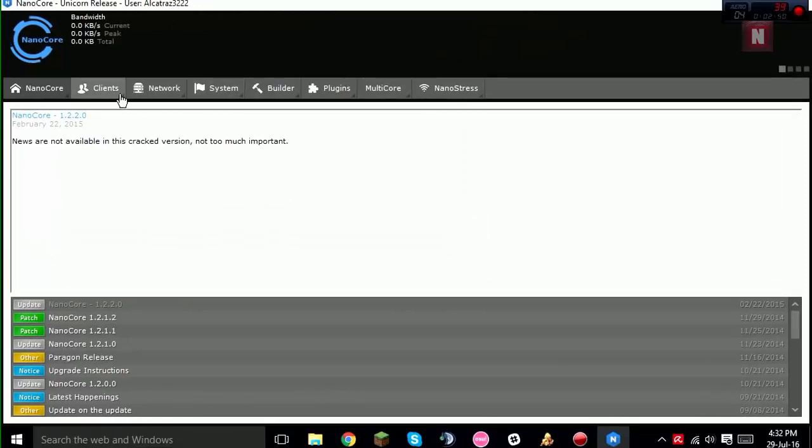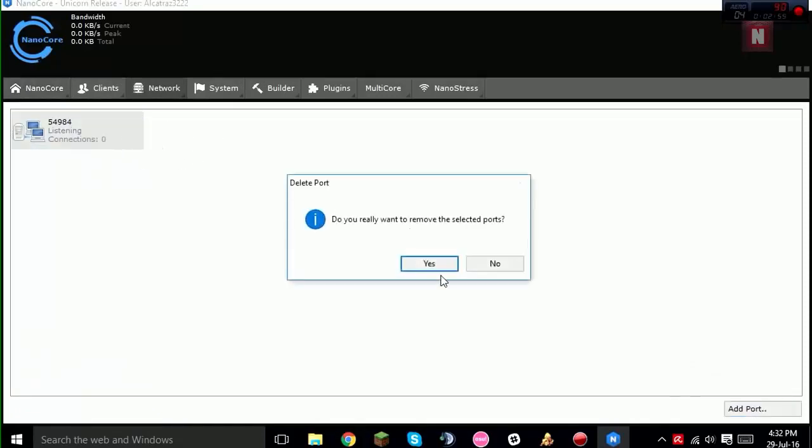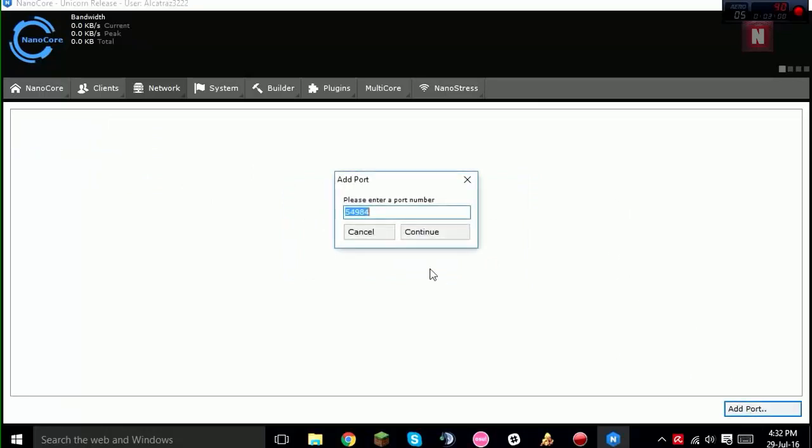So the first thing we're going to do is go to Network Port Manager, and I'll just delete that. Alright, so basically, first thing that we're going to do is go to Add Port, and just use the default port. You can enter whatever port you want. So yeah, just make sure that works. Just use the default if you want to save yourself time.